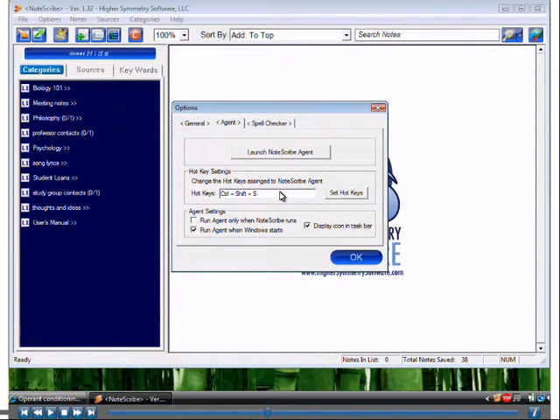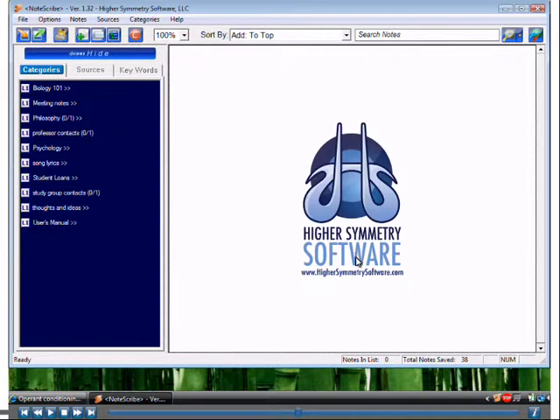You can change your hotkeys if you would like. Control, Shift, and S are the default hotkeys for NoteScribe. But let's say we want to make it Control, Shift, A. All we have to do is select the hotkeys text bar and then hit Control, Shift, and A. And then set hotkeys, and these will be my new hotkeys. So let's go ahead and get started using NoteScribe agent. Let's hit OK so that we can save our settings.